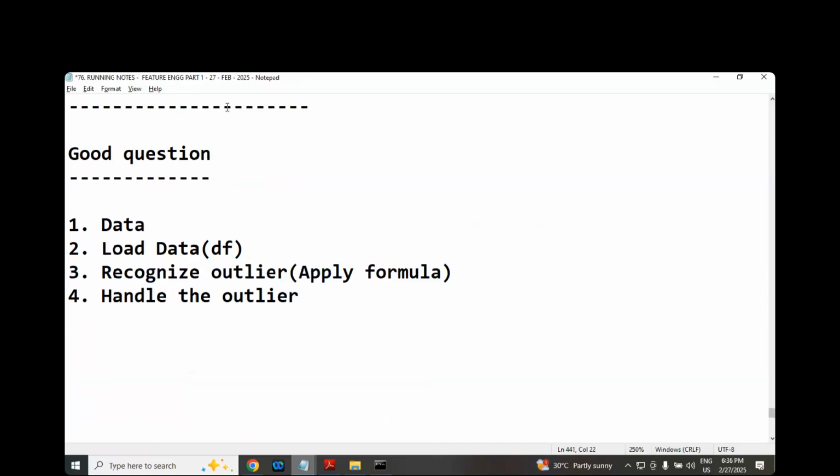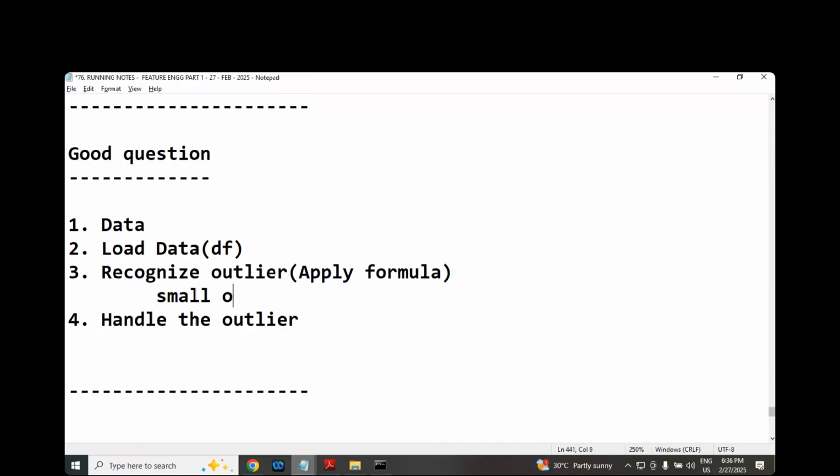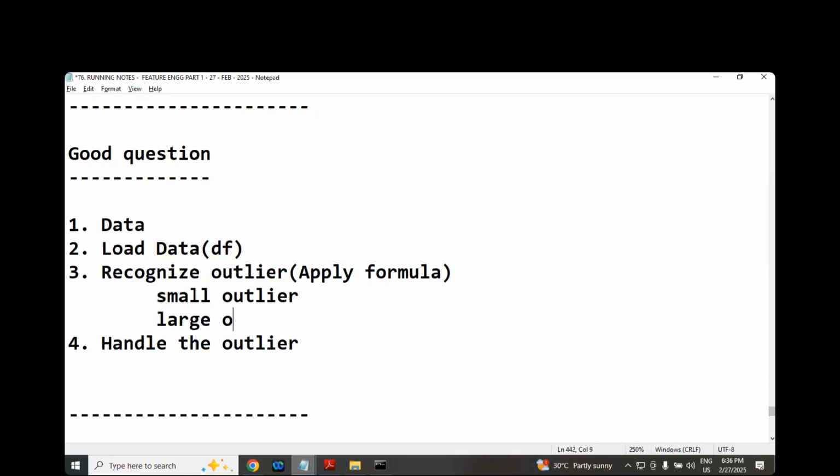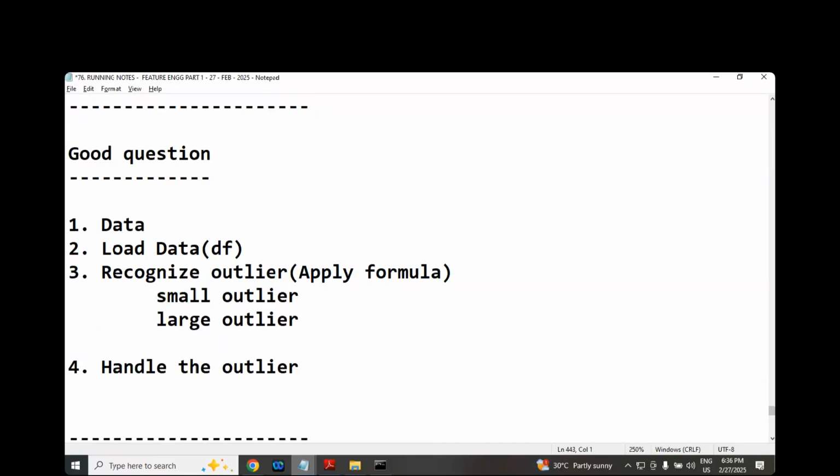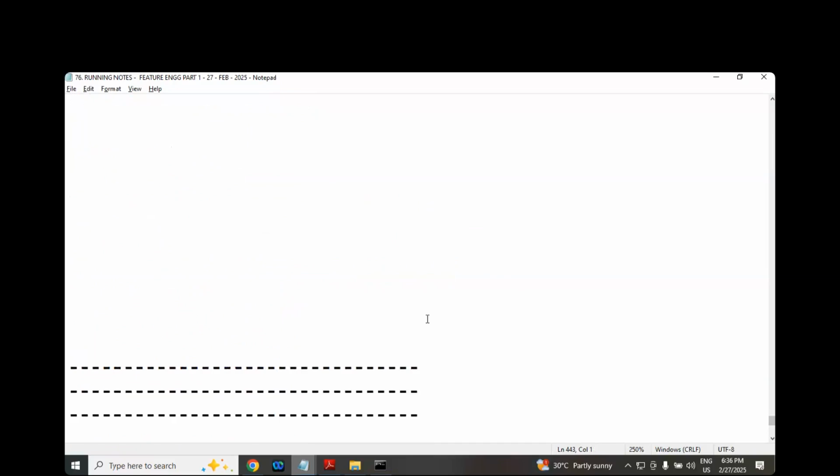Yes, applying the formula. Here, recognize the outlier. There are 2 types: small outlier. The next one will be, I hope you already know, large outlier. According to that formula also, we have covered it.